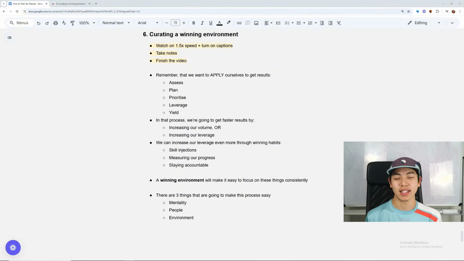Now, there's one thing that's going to make this process more seamless. The idea is a winning environment will make it easy to focus on these things consistently, to add that intentionality, and ultimately to get our results in our game consistently and effectively over a longer period of time. So I want to walk you through 3 things that are going to help us build a winning environment.